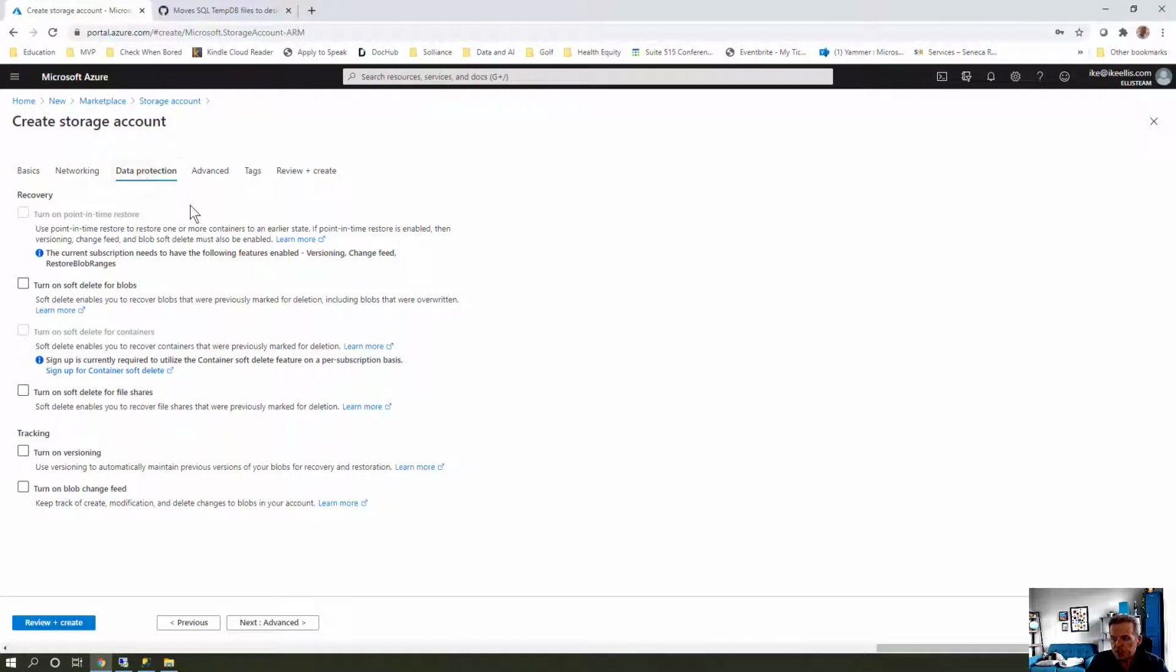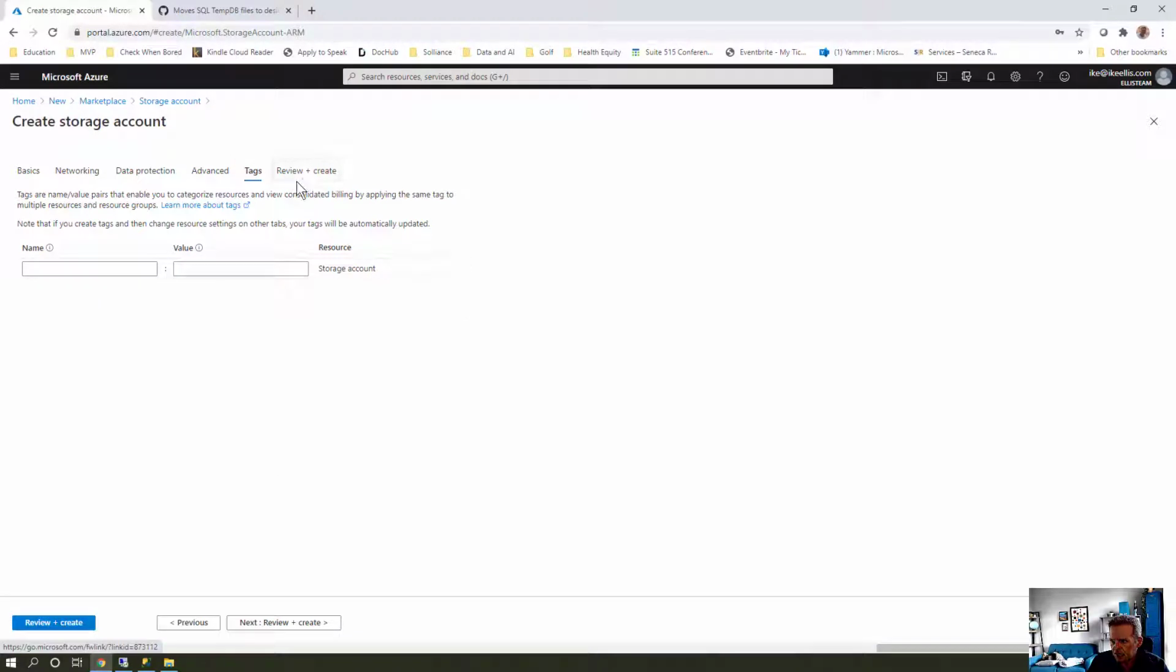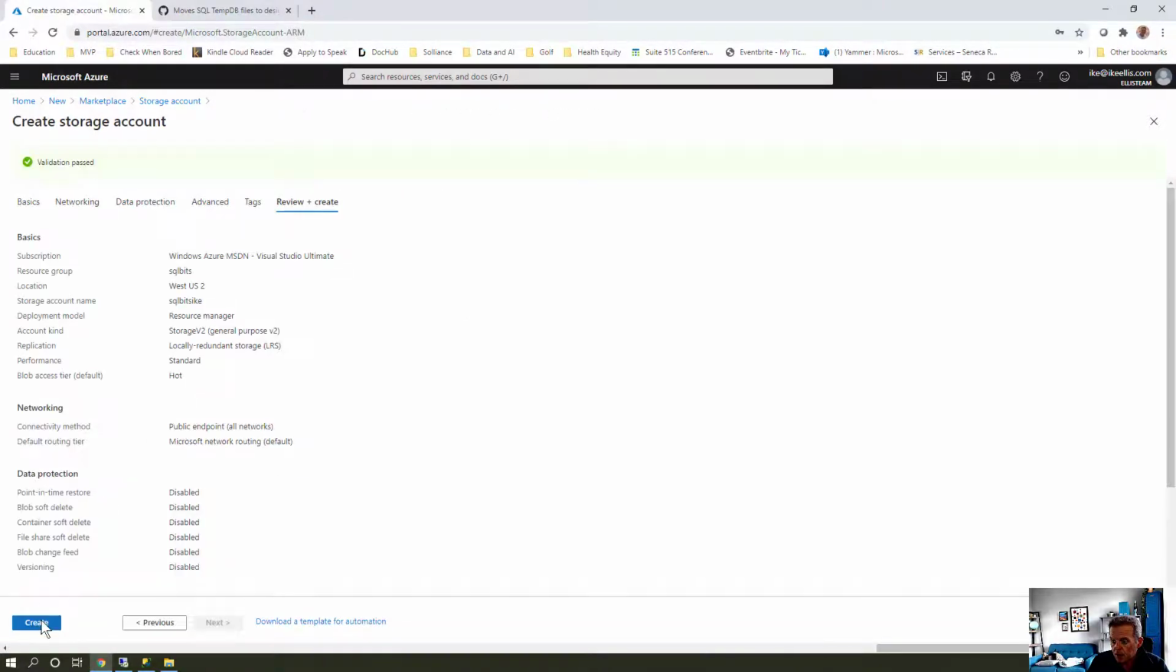For data protection, you can turn off deletes for these if you don't want it to delete. You might have an audit compliance thing that says nobody deletes backups for whatever reason. Or you can have soft deletes for file shares. You can turn on versioning, so if anybody changes something, you can see what they changed. And then I don't know that we care anything about advanced really right now. We're not an ADLS course. I can talk all day about that. Okay, let's go ahead and create it.